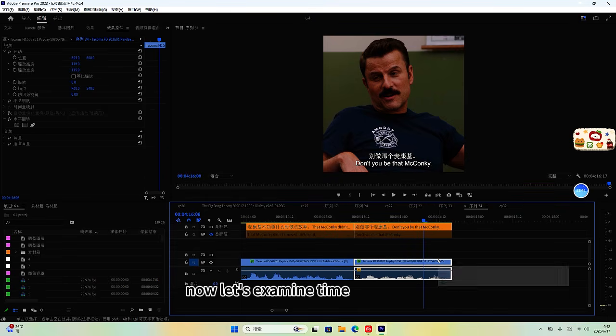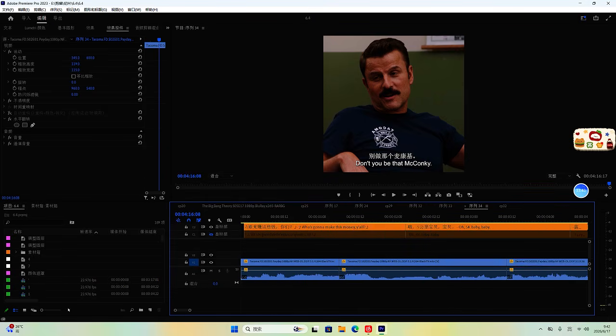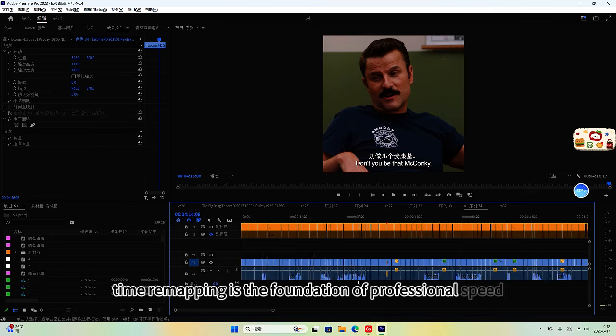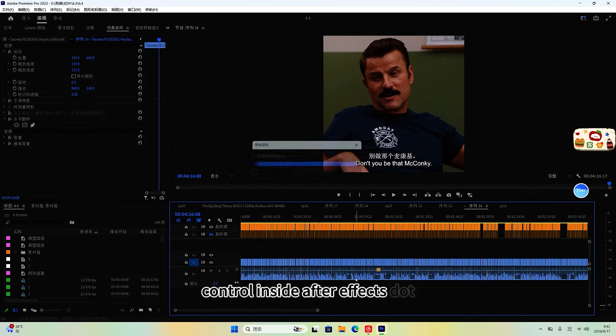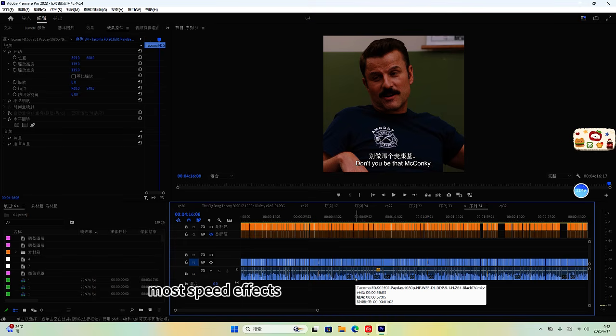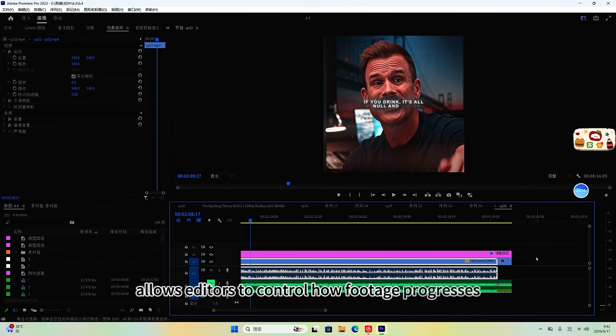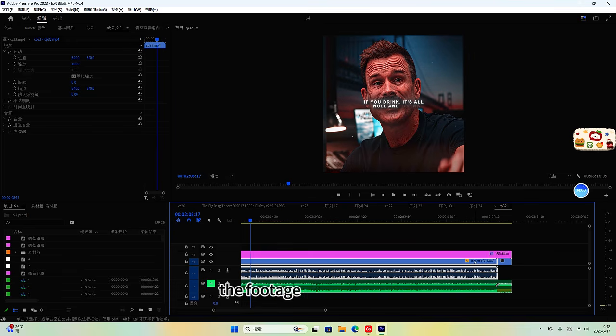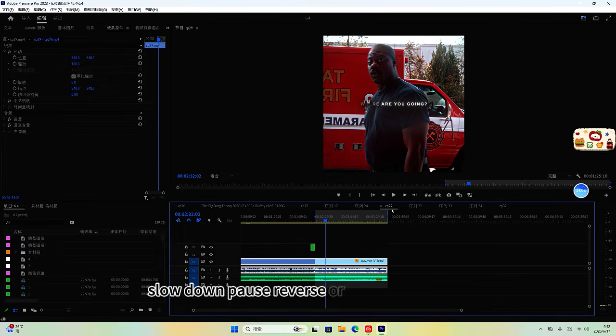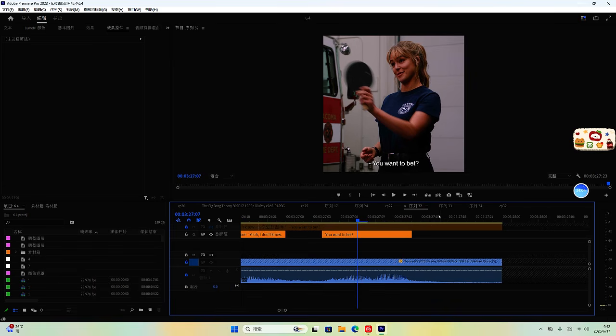Now let's examine time remapping. Time remapping is the foundation of professional speed control inside After Effects. Most speed effects are built upon this feature. Time remapping allows editors to control how footage progresses through time. Instead of playing at a fixed rate, the footage can speed up, slow down, pause, reverse, or flow dynamically.